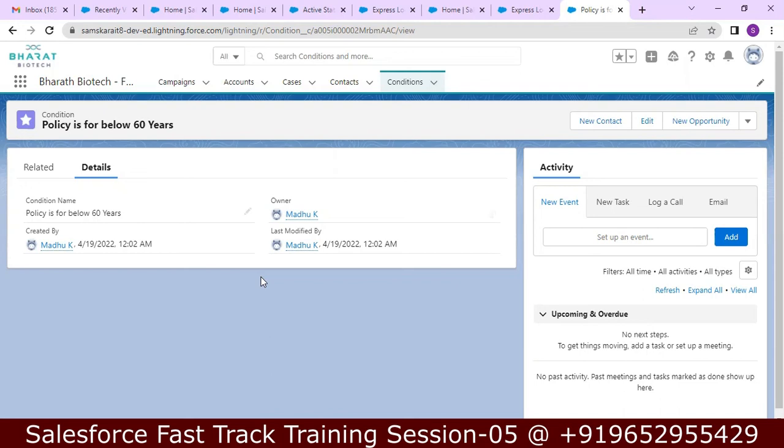In the tab it shows only condition name and owner. Two fields it will show in UI to enter. It will take owner automatically. We have to enter only name. And created by, last modified by, automatically it displays. It is generated by Salesforce. ID is also internally generated by Salesforce, but it won't be visible here. It is for internal purpose.